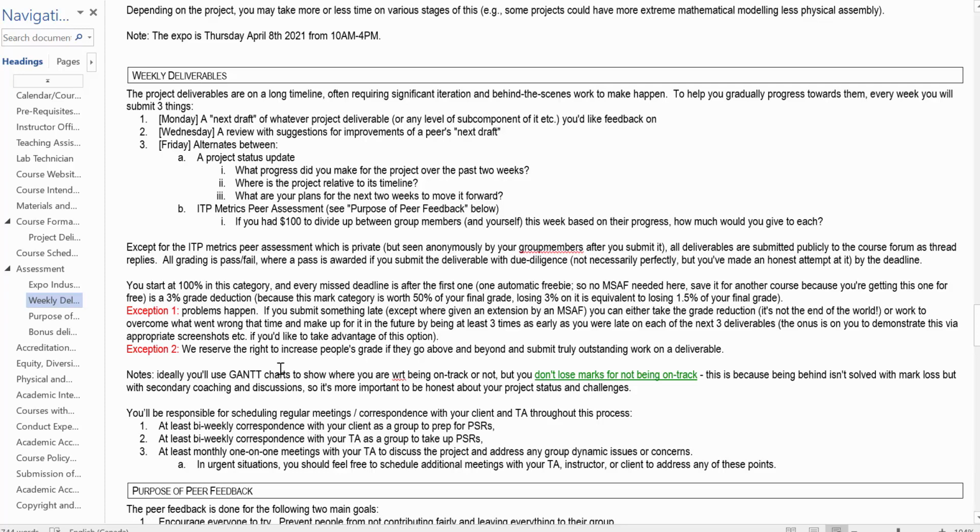So some things to point out are that these marks are all pass-fail, right? You don't lose marks for not being on track with the project status updates, and you don't lose marks if your peers say that you did less work than them on the peer assessment. These don't affect marks, right? It's important that you're honest with these, and we think that by making them not affect your marks is going to be a way to encourage you to be more honest.